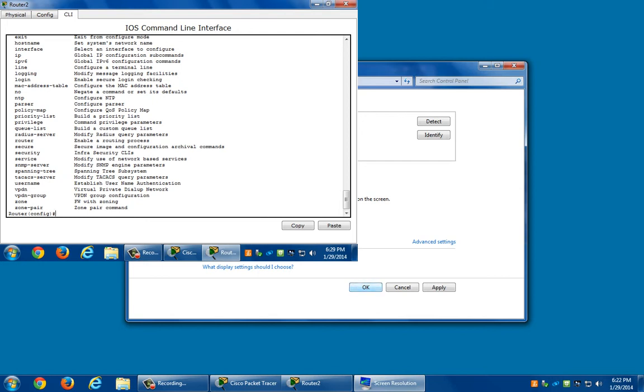Now here's the cool thing. If you want to get rid of a command that you just put in, all you have to do is type no and then re-enter that command. You're its parent. No! Don't do that. It'll say, yes, sir, or yes, ma'am. Okay? So, just for fun, let's do this. We're going to enable password. What do y'all want the password to be?